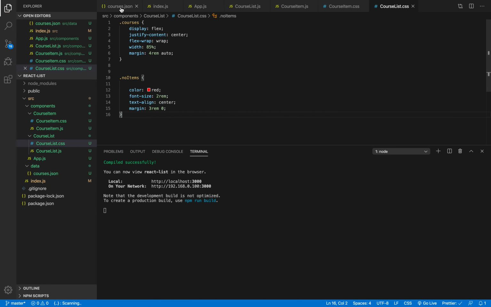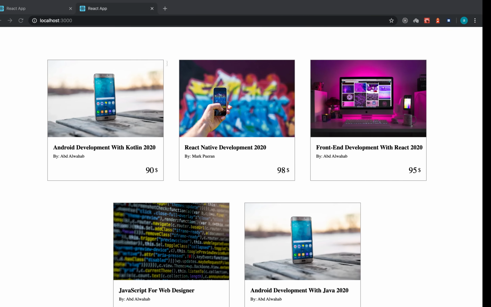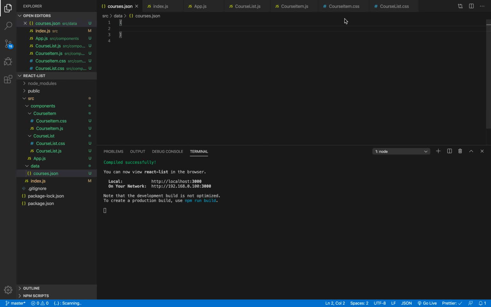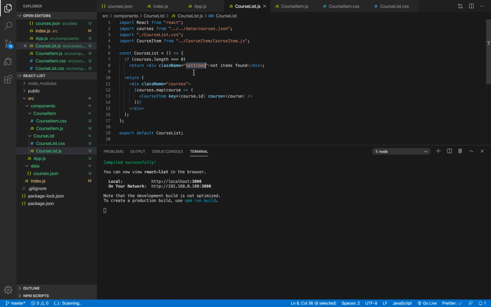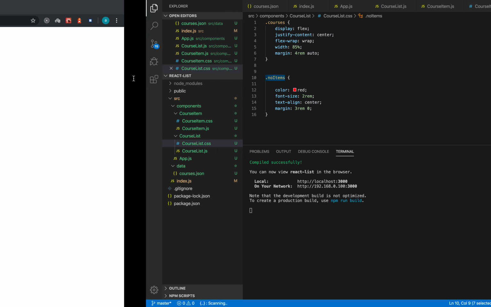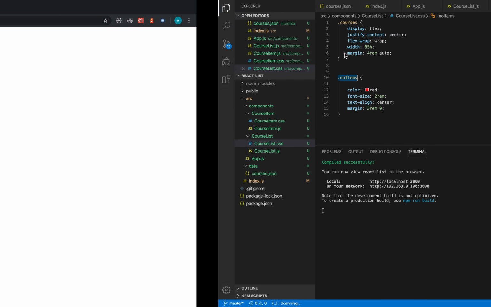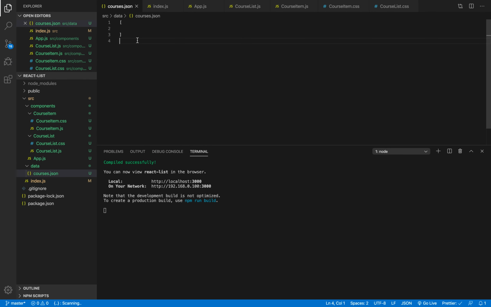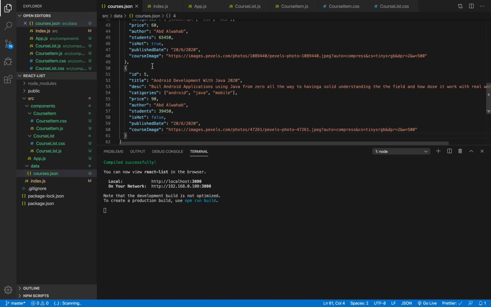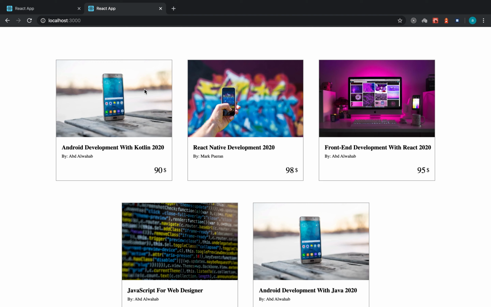Switching back to the web browser, of course, we have to make our array empty first. Switching back, we can see no items found, but our class is not working. Let me see. So no items. All right, here it's no items. I just have misspelled my class name. So no items, and here no items. Switching back, we can see no items found. Very cool. If I get my array back, all right, let me just paste it. Switching back, we can see our items. So this is the idea behind conditional rendering. So we are checking for something before we render our view.